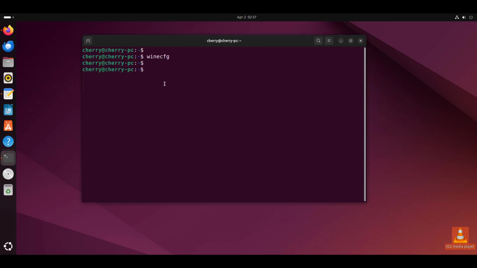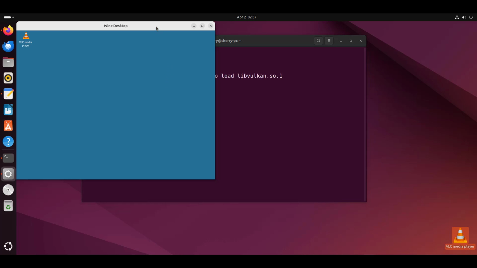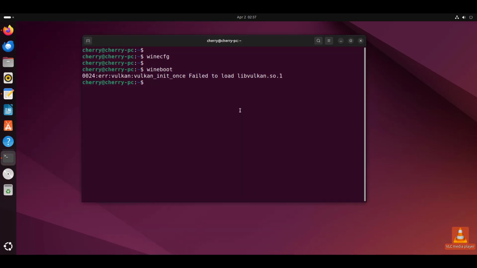Now to persist the changes, simply run wineboot. This will save the configurations made. All right, so as you can see, that has opened, or rather you saw a pop-up of the virtual desktop.